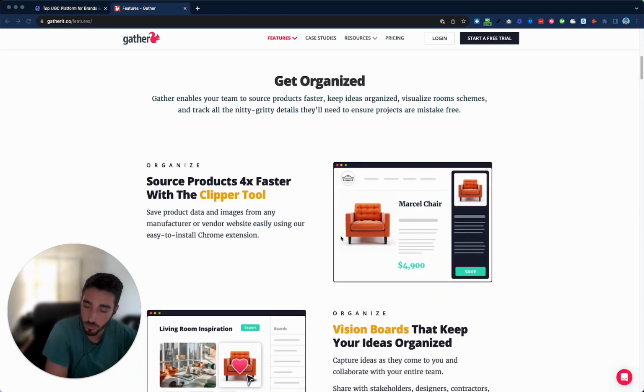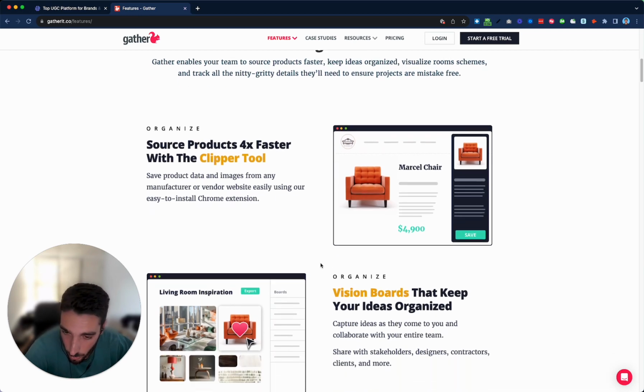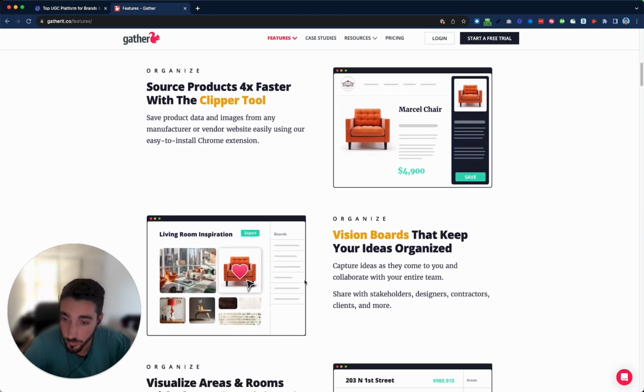So first, you get organized so you can source products very fast, because there's this interface on the side as a Chrome extension. They just added the logo here and say that you can install it right away, where you can just source from any website. You're watching this, you click save, it shows up in your project management. You can add a vision board, so you can say, hey, this is what it looks like. This is the lamp that I want to use next to the couch, and so on and so forth.